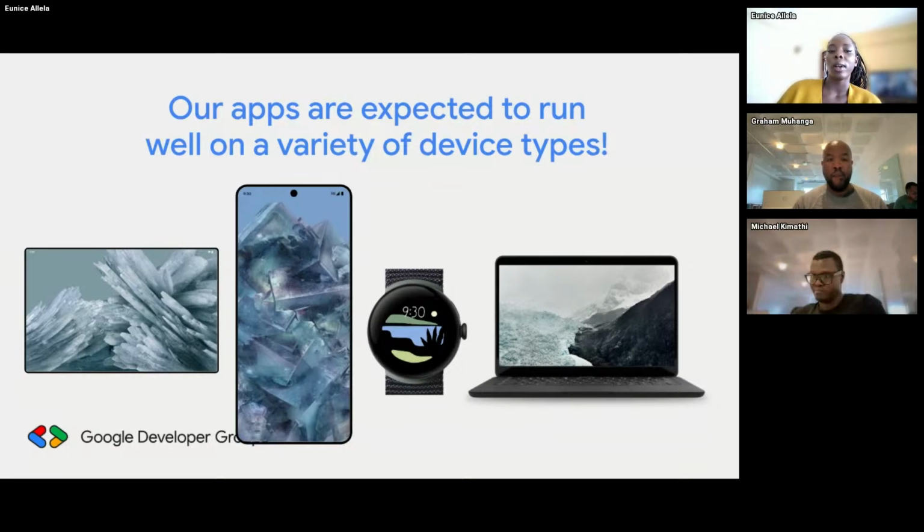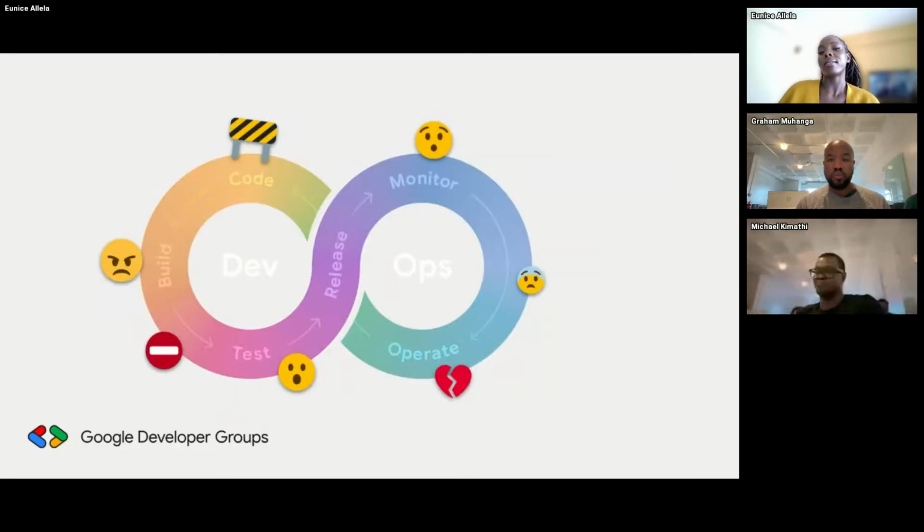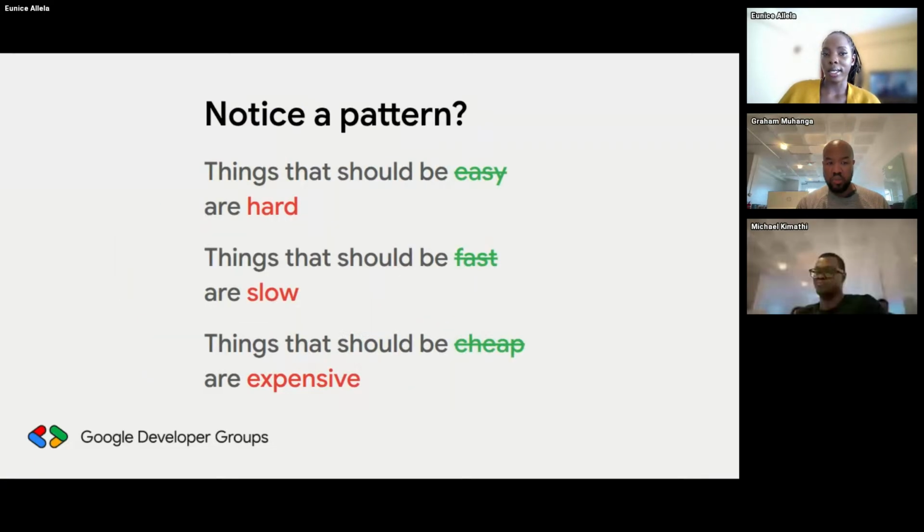If I'm building for Android, it's only Android maybe on my phone or on a tablet. But right now you have to think about how you're building for mobile phone, how you're building for watches, how you're building for desktops, and even larger screens. Okay, great. Now, this is how we think the whole dev process is supposed to look like. Plan, build, test, release, monitor, operate, code, and so on and so forth. But the reality on the ground is this is where we are. It's a headache, okay? So we are facing different challenges on a day-to-day basis. Now, so far, a pattern noticed is that things that are supposed to be easy are quite difficult.